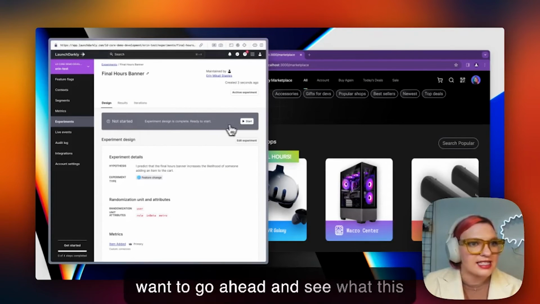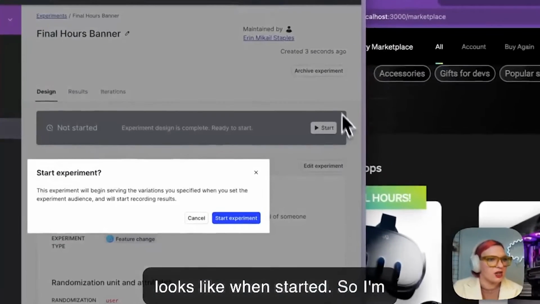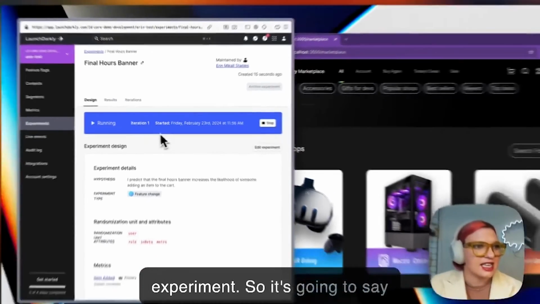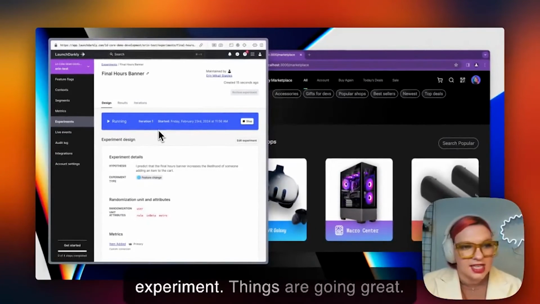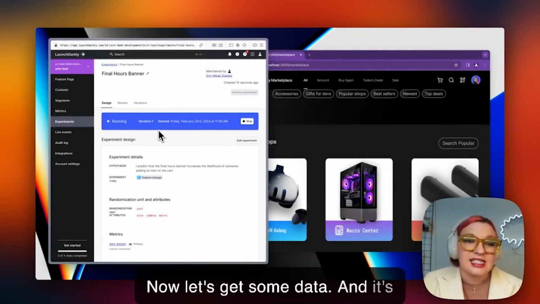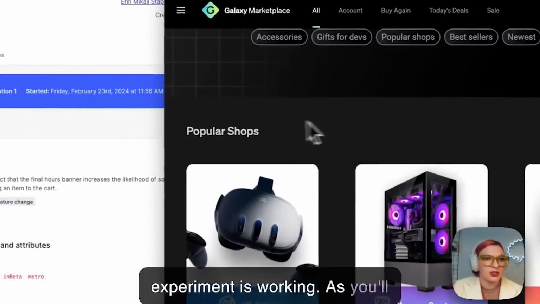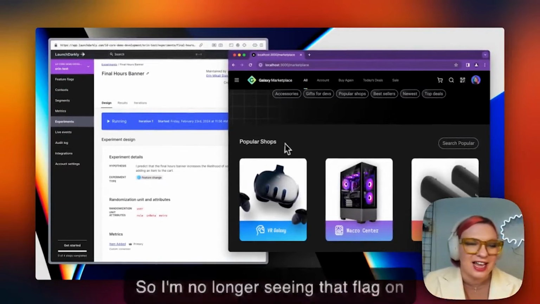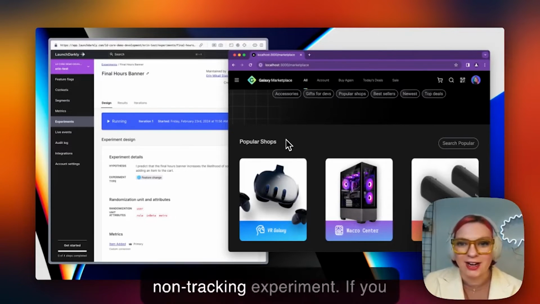Now I want to see what this looks like when started, so I'm going to start that experiment. It says awesome, we're running that experiment, things are going great. Now let's get some data and test to make sure that our experiment is working. As you'll notice here, my flag disappeared. I'm no longer seeing that flag on top, so I'm probably being served a non-tracking variant.